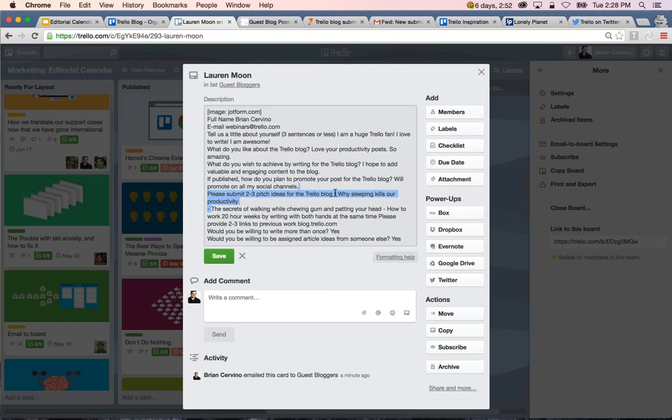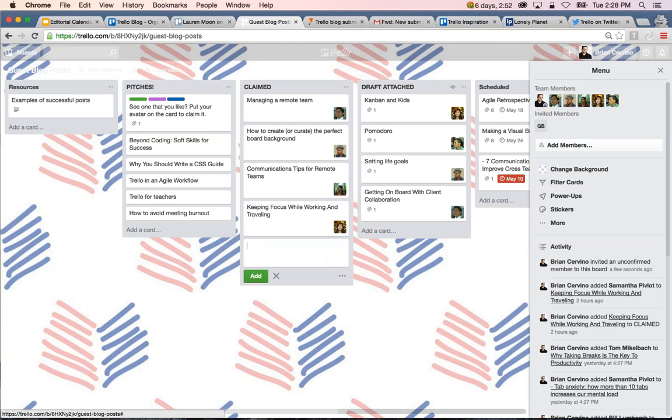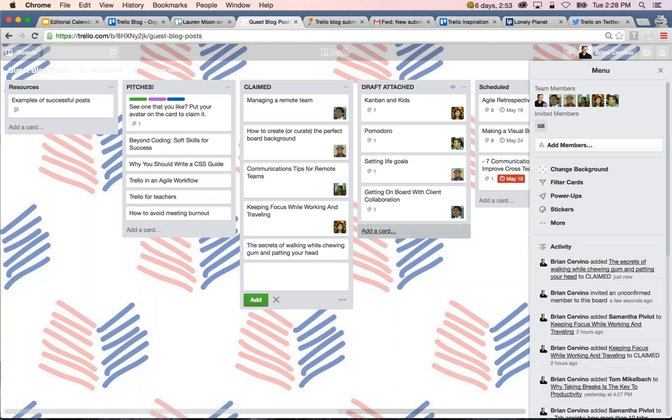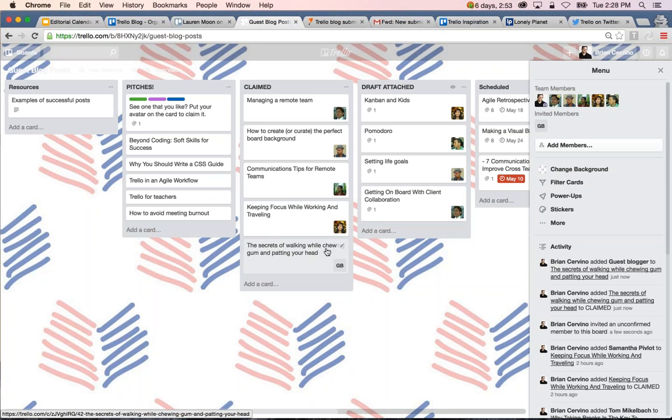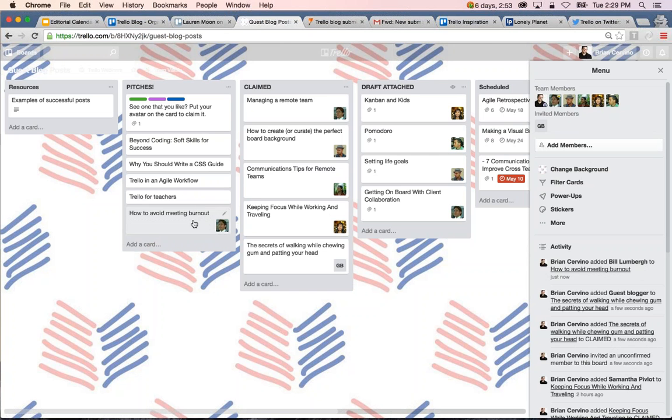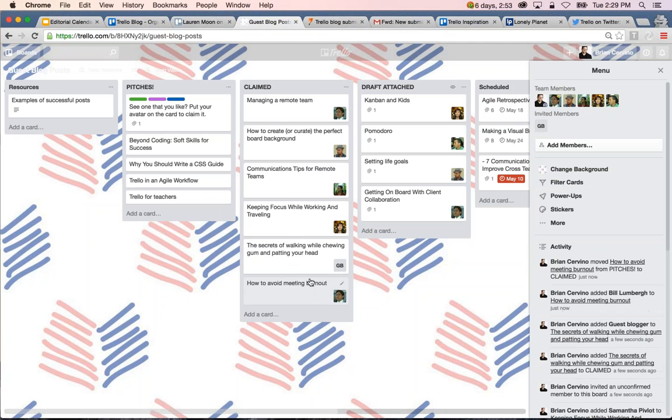I love this pitch, the secrets of walking while chewing gum and patting your head. So let's say we can add a new card. Then I can add my new guest blogger right to that card. We also have a list of pitches that we've written that any guest blogger can claim. So if any guest blogger sees something they want to write about, they can add themselves to the card and move it over to the claimed list.